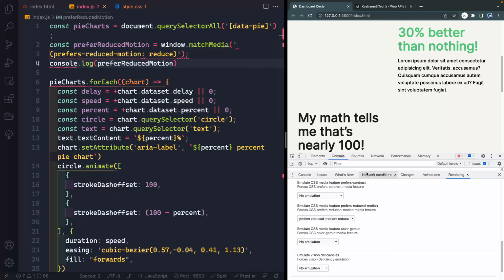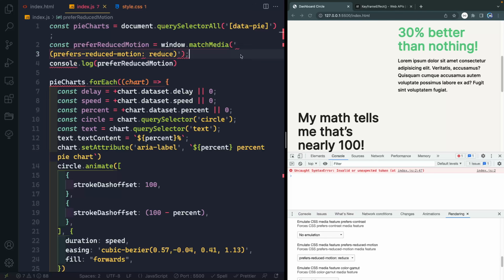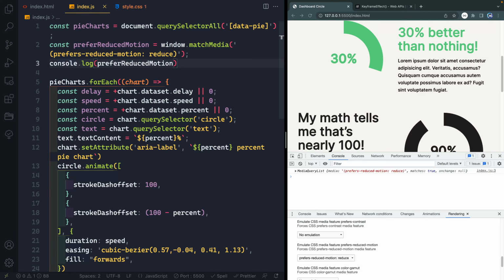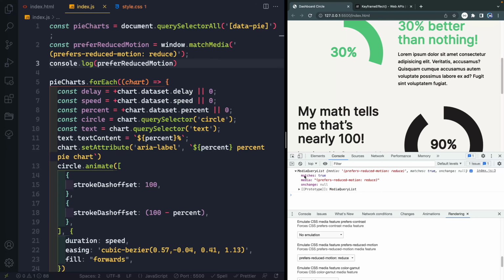And now if I come over here, let's pull this down here. I'm not sure what's going on. Let me refresh. Oh, okay. I don't know what that was. But basically, you're going to see here we get a media query matching list. And what we're looking at is this property. And here it says true. Now, if I change this back to no emulation and go again, you can see now it says false.